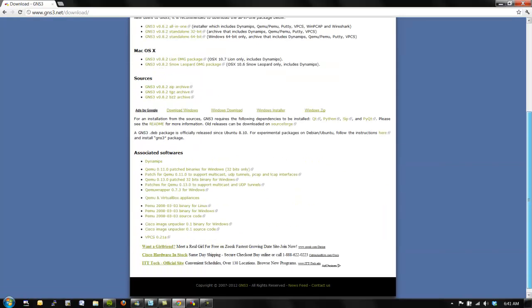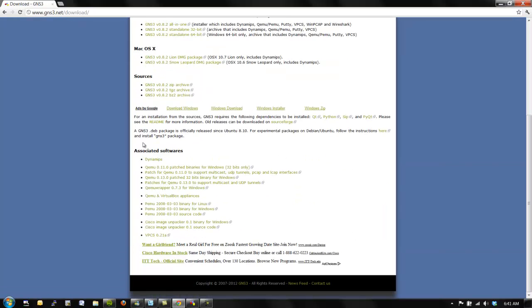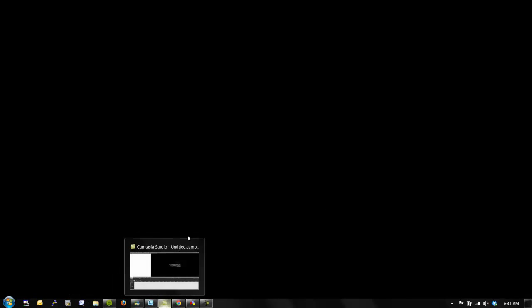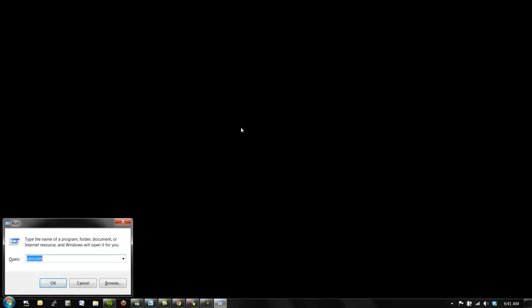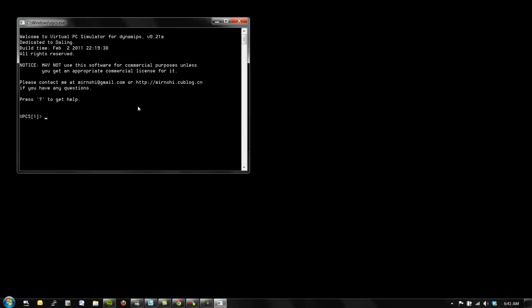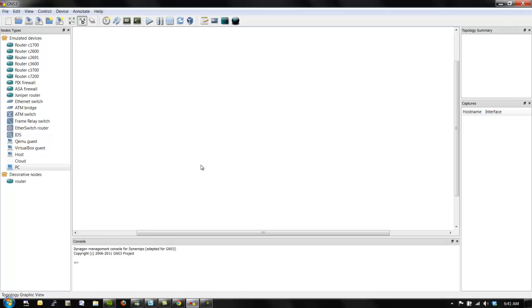But if we scroll all the way to the bottom under the associated softwares portion of the website, we can see the very last option here is VPCS. And the version that I'm going to download is 0.2.1 alpha. So we'll download that. Once that's installed, we can hit the Windows key and the R button and type in vpcs.exe, and that'll give us our shell for VPCS. But let's go to GNS3 and see how we can get this to work.